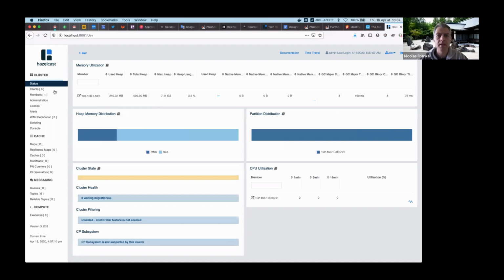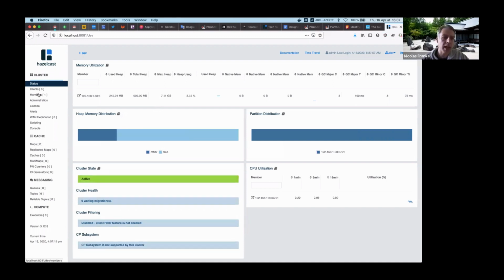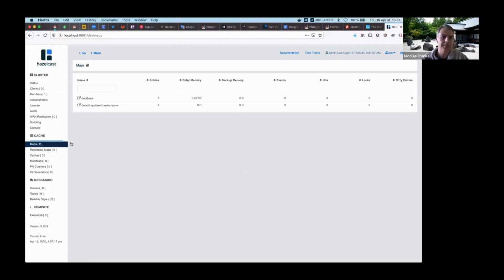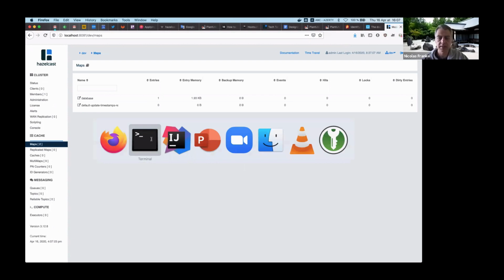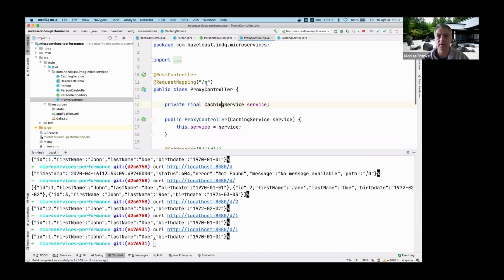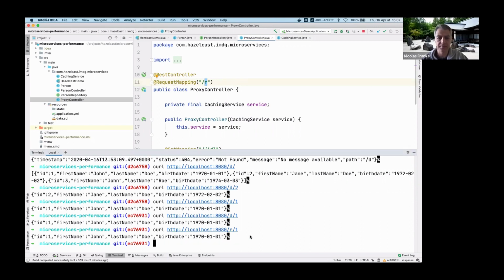Here we can see I'm running in embedded mode. I have started one node, so you can see it here. We can see there are two maps, and I don't see the service one, so I should probably do a second call just to make it clear that it should work. Of course, I'm not using the right controller. So this is this one. So there is a reason why it was not loaded.